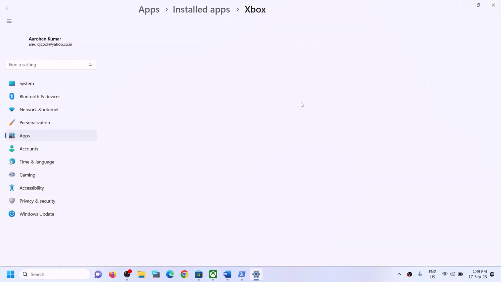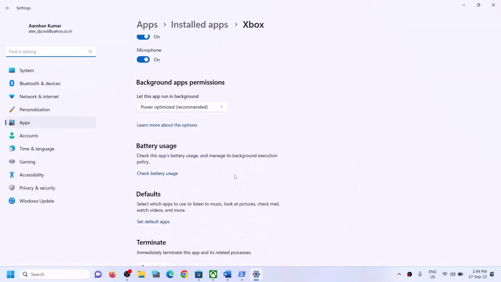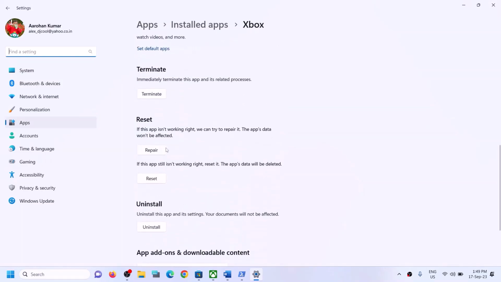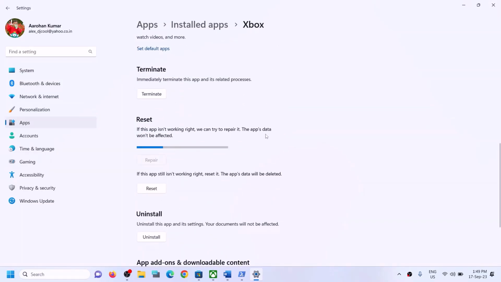Now on this screen, scroll down and then you will see the repair option to repair Xbox app. Scroll down, and over here you can see repair option. Click on repair, and after the repair you can try to install the game.